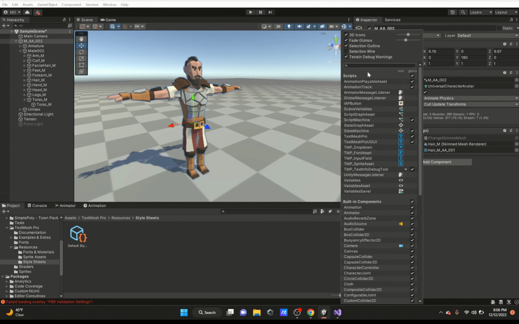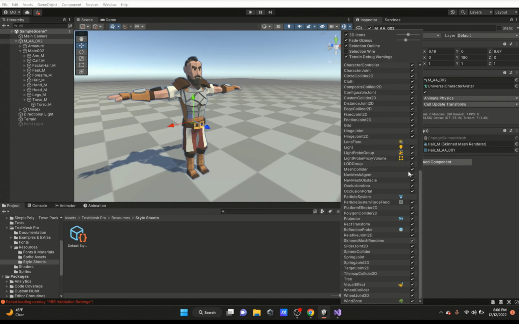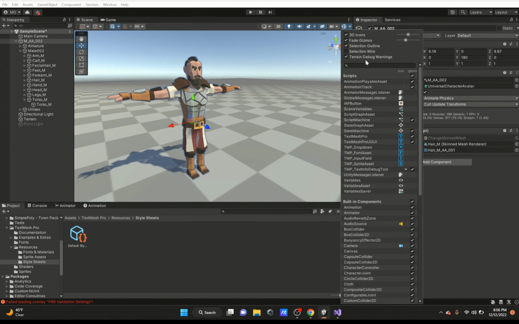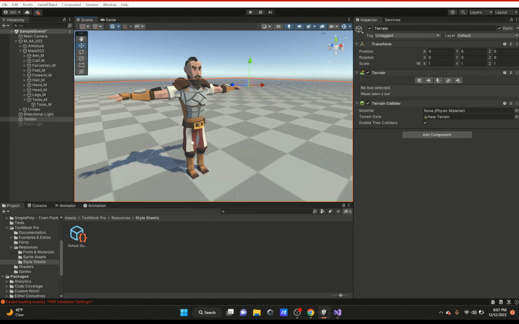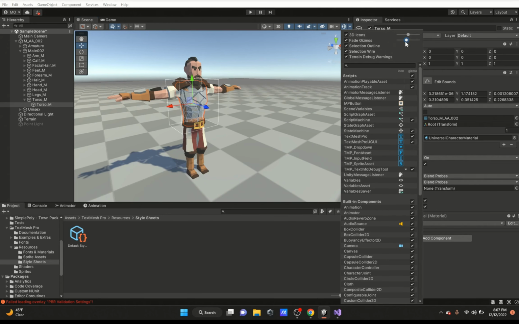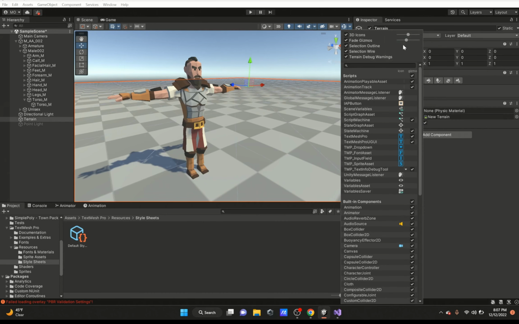And then there's these icons as well, the gizmos, and it's pretty much the same thing as the game one. You could disable and enable any gizmo you want. You can have terrain debug warnings. You can have the selection wire, so anything you select has a wire over it. You could fade gizmos, whether you want the gizmos faded or not. And you could also adjust the 3D icons.